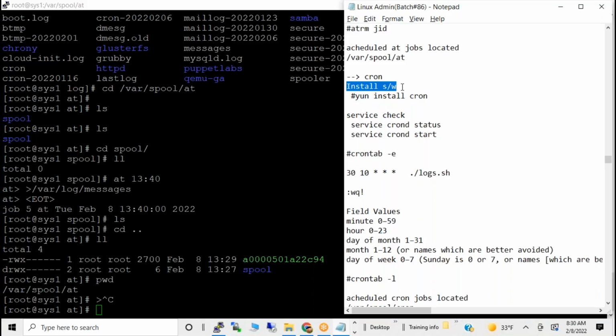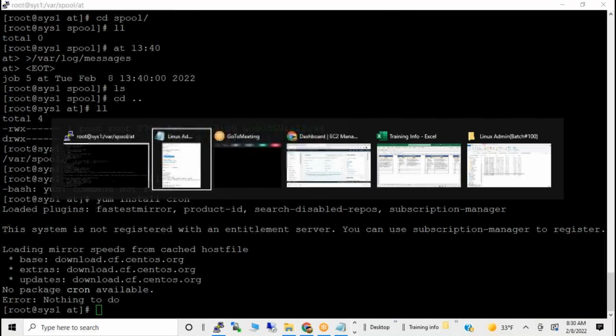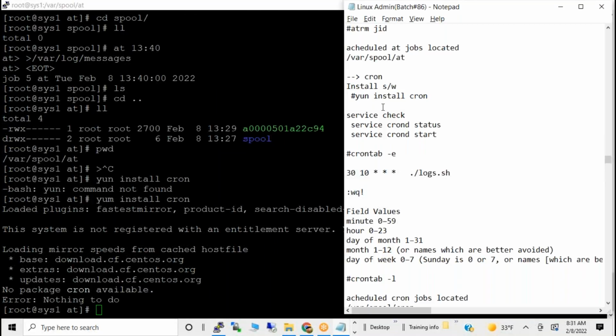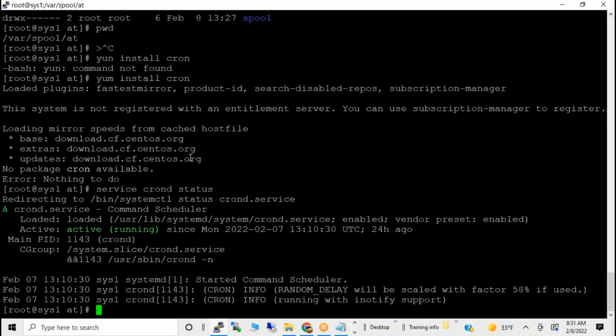The same story: to run the cron job, we need to install the cron software. Just like at job, we need to install the cron software. Without cron software, sometimes it may not work. So cron software must be installed. It is already installed, but it is not running. This is the most important. Sometimes customers say my jobs are not running. Sometimes the system is rebooted, then the service may not start automatically.